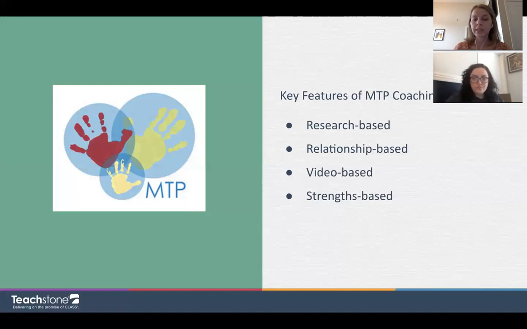So we know that many teachers are engaging in effective interactions in one way or another in the classroom. And so this model helps to bring their awareness to the moments when that is happening and enhance and make more consistent those effective interactions.